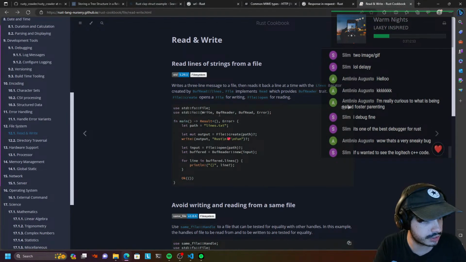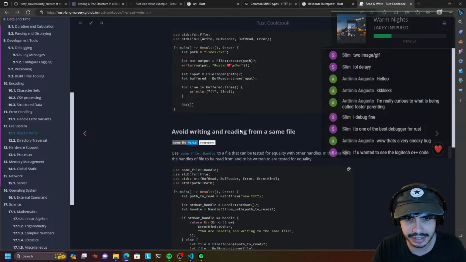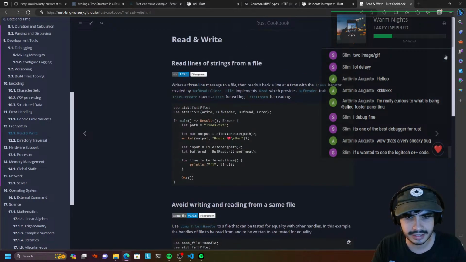If you want to see the Logitech C++ code, I do, man. Let's have a look. We may have a good 10 minutes after I finish this, so I want to see a setup.